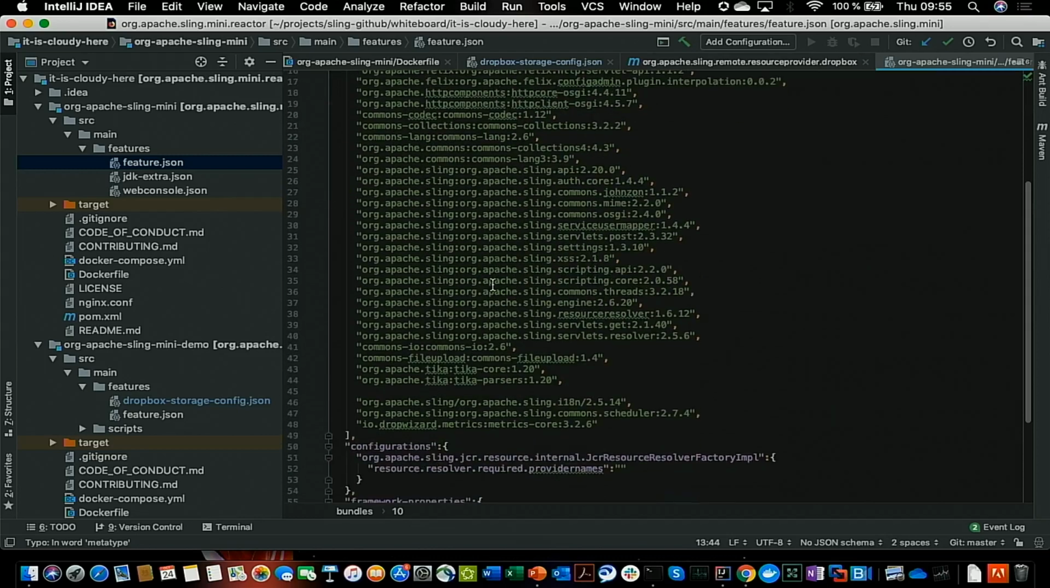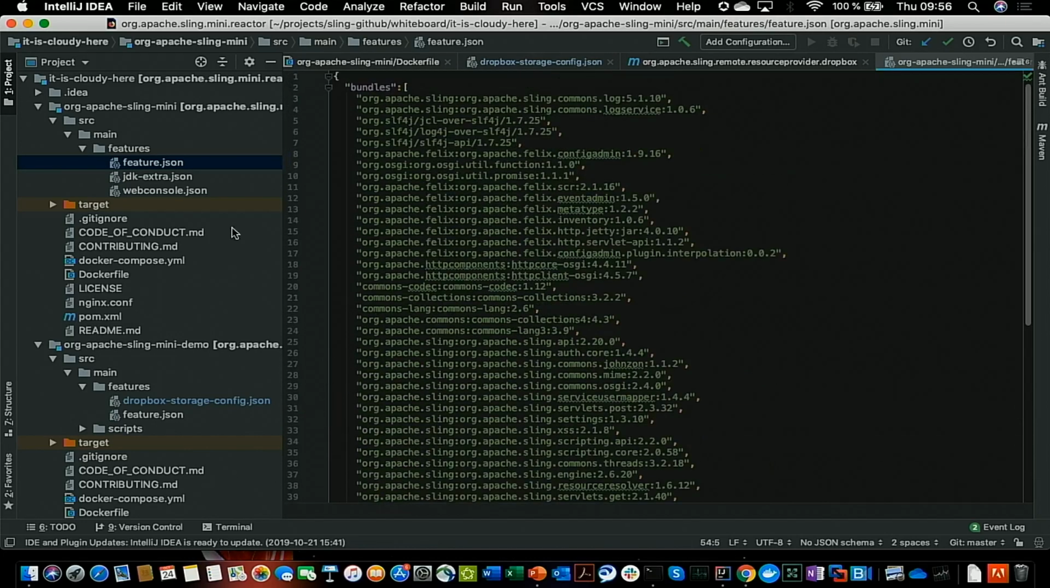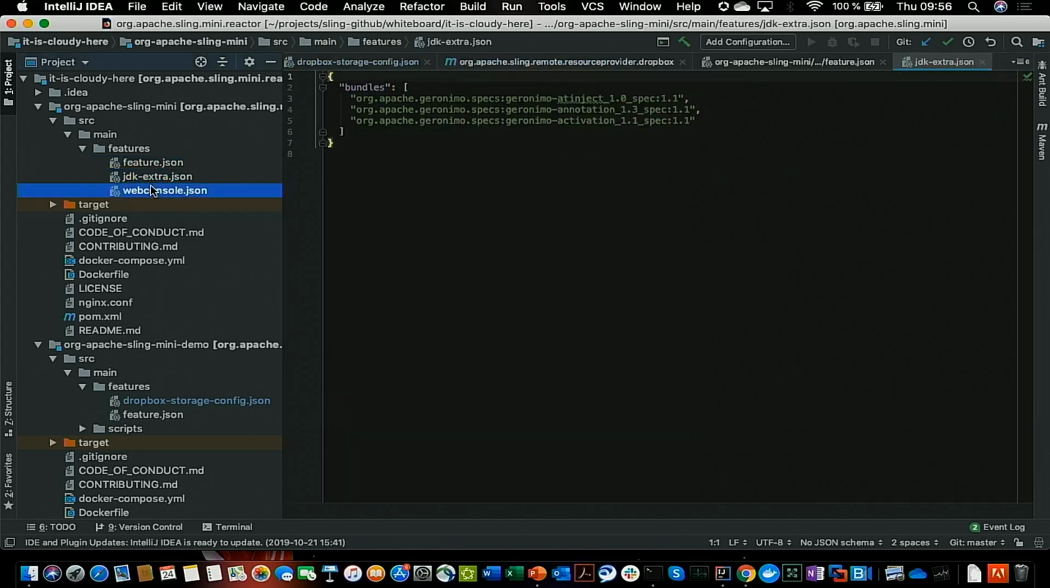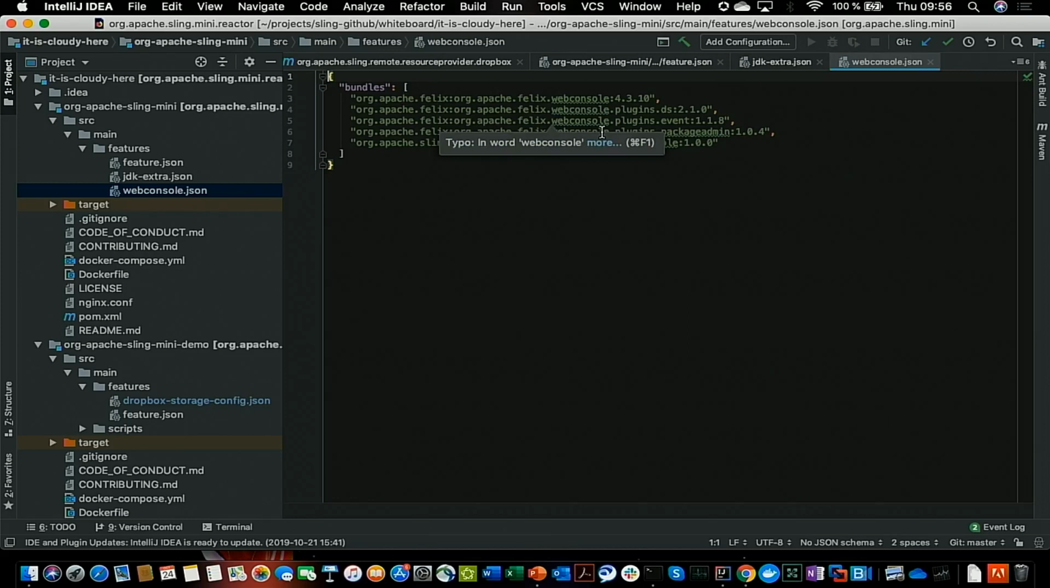But again, main part is after somebody did the work to find out what bundles are needed, you don't have to care about it. And we give one configuration in it, which is needed to get Sling to start, and some framework properties that we need for Sling as well. And that's the base system. We define 2 extra ones, JDK extras, which just grab some Geronimo specs and the web console, so that we have a feature available for the web console if we want it, as David showed in his demo and in his slides, that you can kind of side merge it if you want to do some analytics.